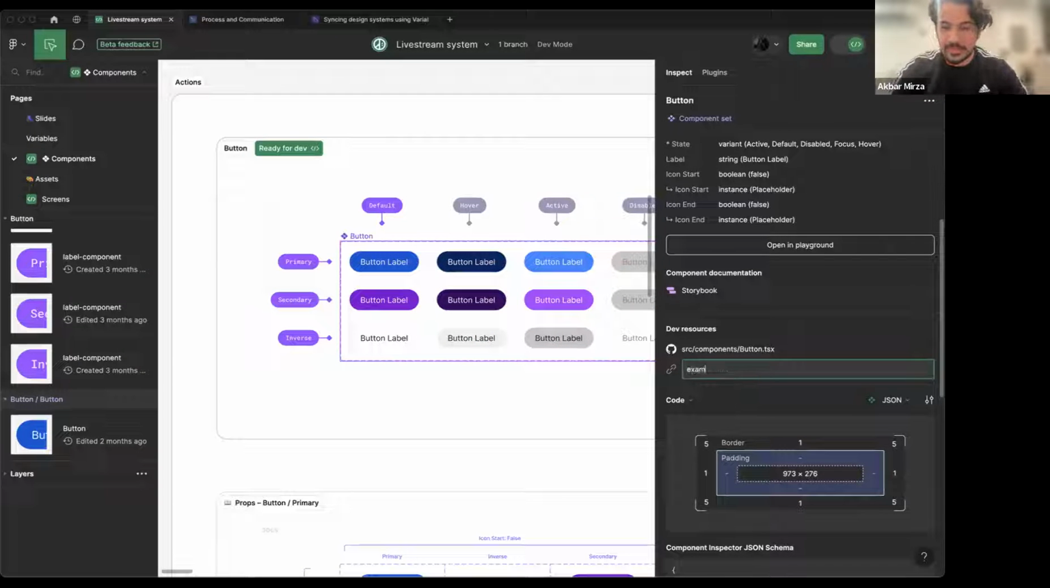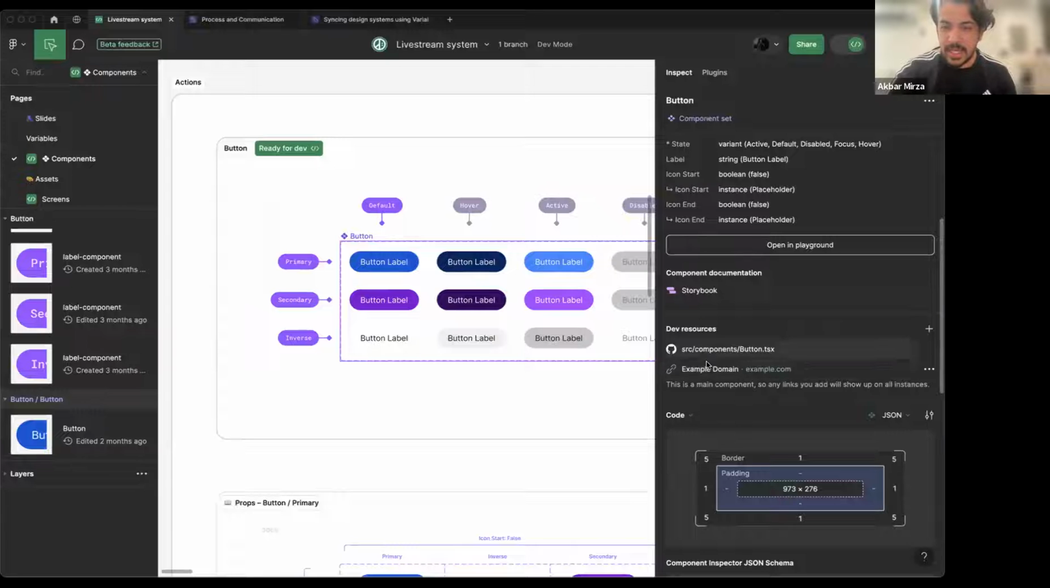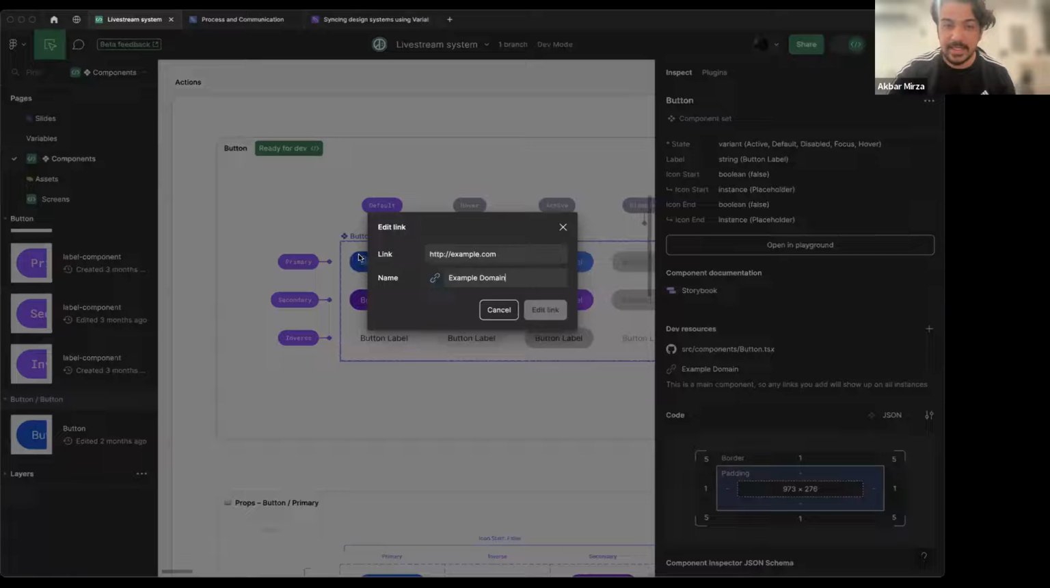For this one, I'm just going to do example.com. And it'll load that link. It'll auto-generate the title, but I can always go ahead and edit it, put my own label, and change the link to whatever it needs to be. And this is one way that you can streamline some of that communication that goes back and forth.